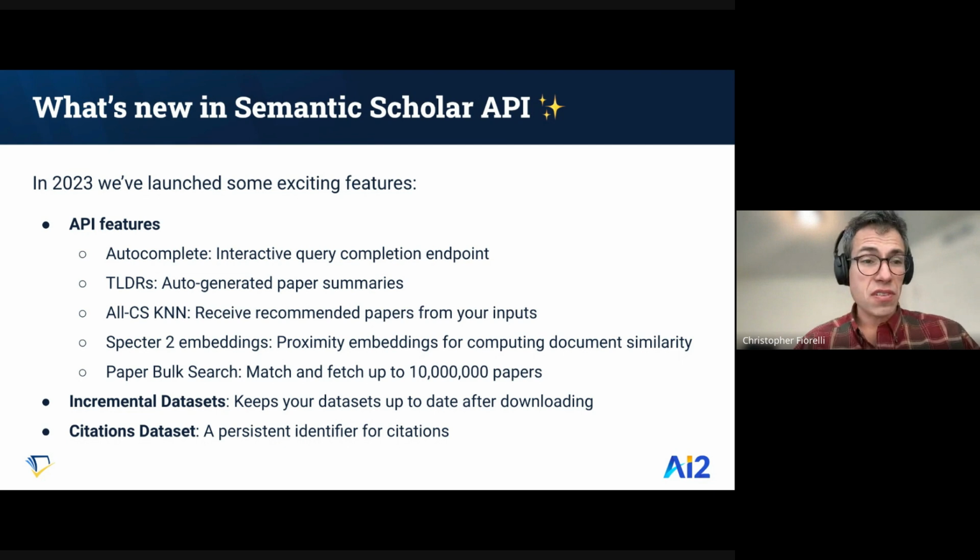We're continuously building new features. In 2023, in the API space, we've built autocomplete. This is where you can work with an endpoint to have interactive query completions. So think like Google search when you start typing a query and you start to receive those recommendations in a list. TLDRs, auto-generated paper summaries, for all computer science.